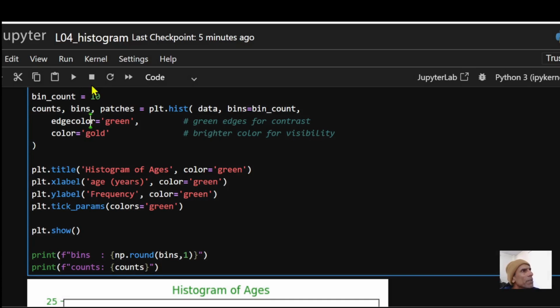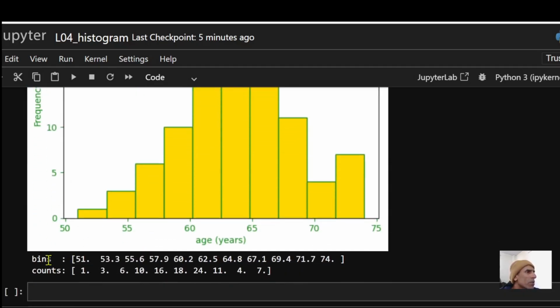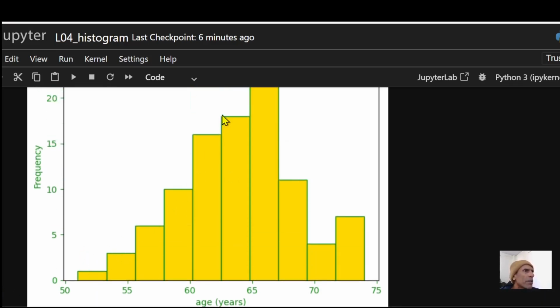Okay, now let's increase our bin count to 10 now. Maybe I want to have more bins. So let's run this again. And in this case, you can see that you have 10 bins, and it gives you the bins and the count for each one of them. So how many values are between 51 and 53.3? Well, there's only one value. This is that one value. So you can see that your plot is a little bit taking a shape of a bell-shaped curve right here.